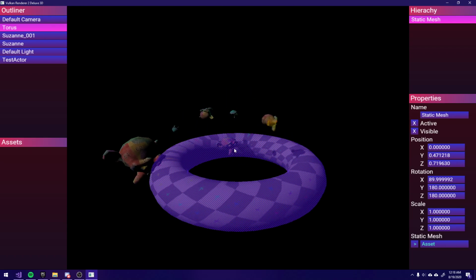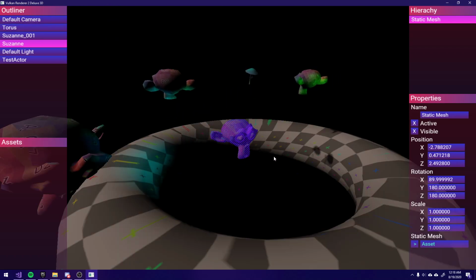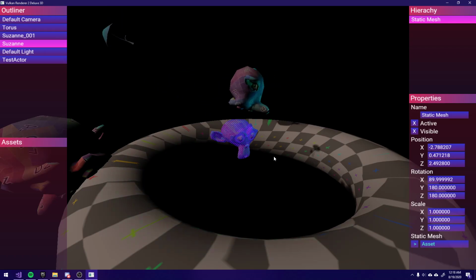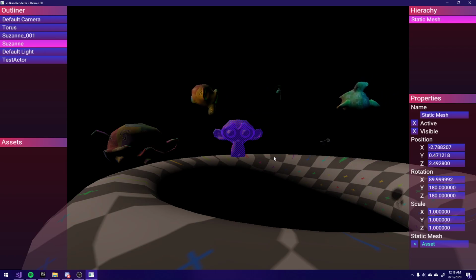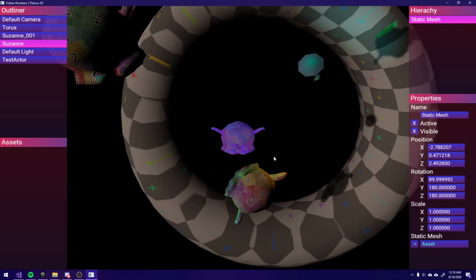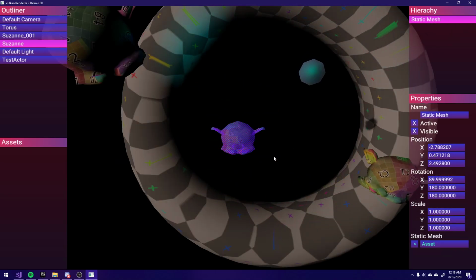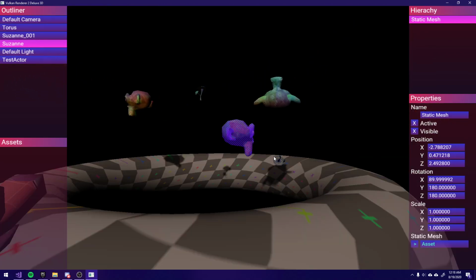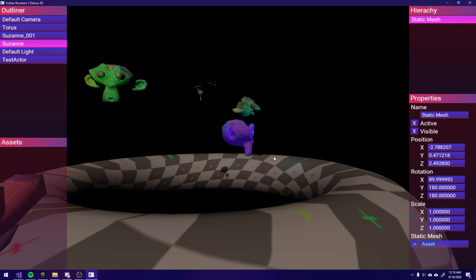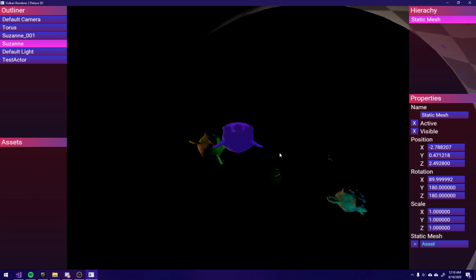I also added the Blender style camera locking controls, so you can press 1 to lock to the forward perspective, 3 to the right, and 7 to the top. And if you hit Control 1, you go to the back, Control 3 to the left, and then Control 7 is the bottom view.